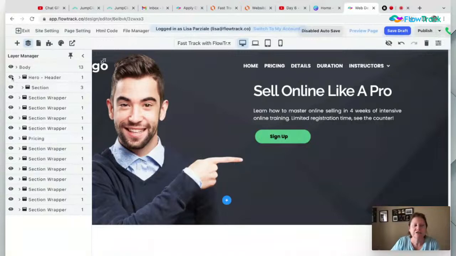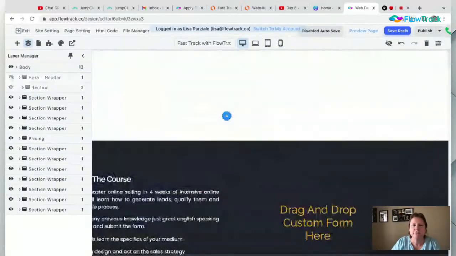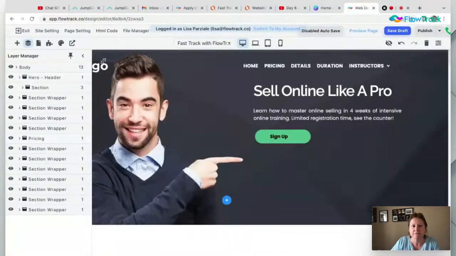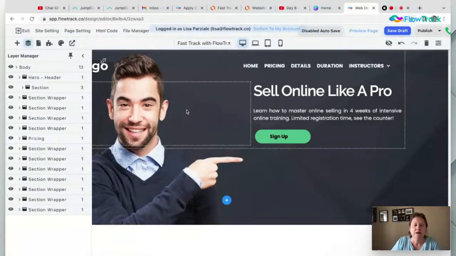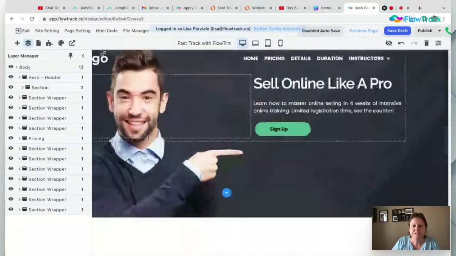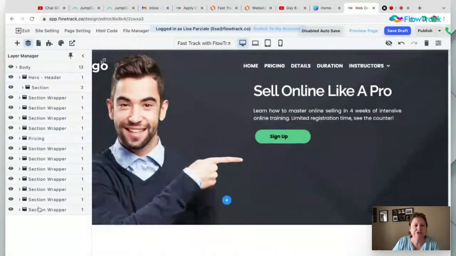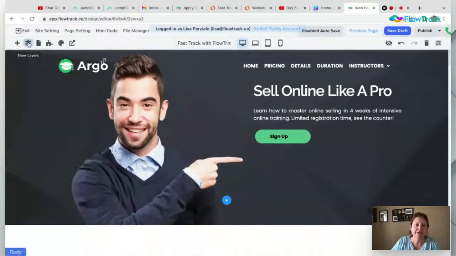I can also hide sections. So notice, can't see the header anymore. So if I'm trying to figure something out, like what section is this? Click the little eyeball, turn it on, turn it off, hide it. And you can do that for any section you want, all the way down. So very, very good stuff here. This is your layer manager, helps you with your layers.